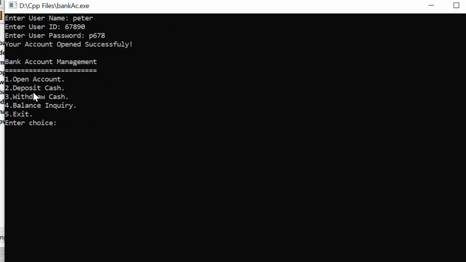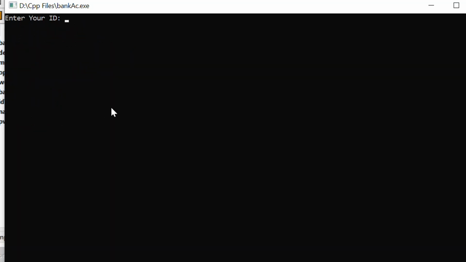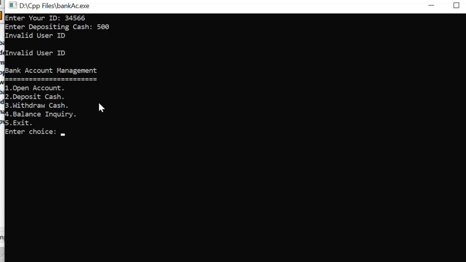Now I have to deposit cash. Okay, so I will click 2. Okay, here I have to insert ID, so I will enter invalid ID. So here I will enter 3456. Okay, I will click enter key. Here I have to enter cash. Okay, so I will enter cash 500. Okay, invalid user ID, so this ID is invalid.